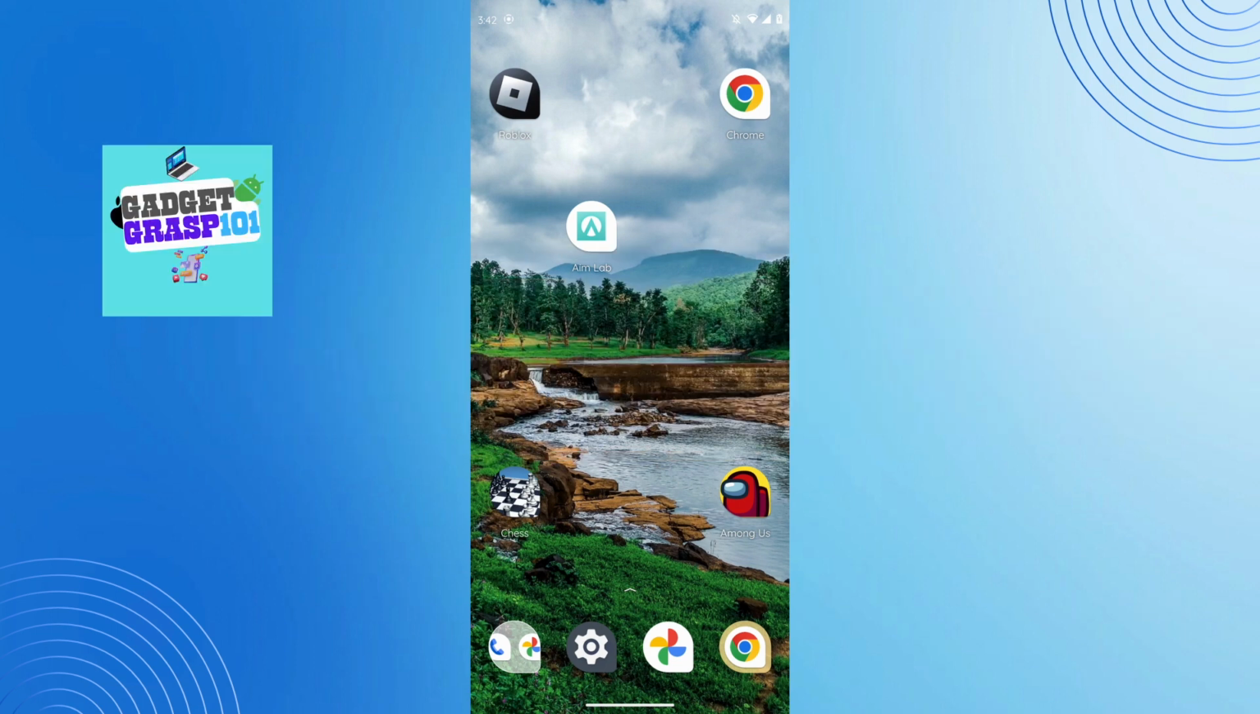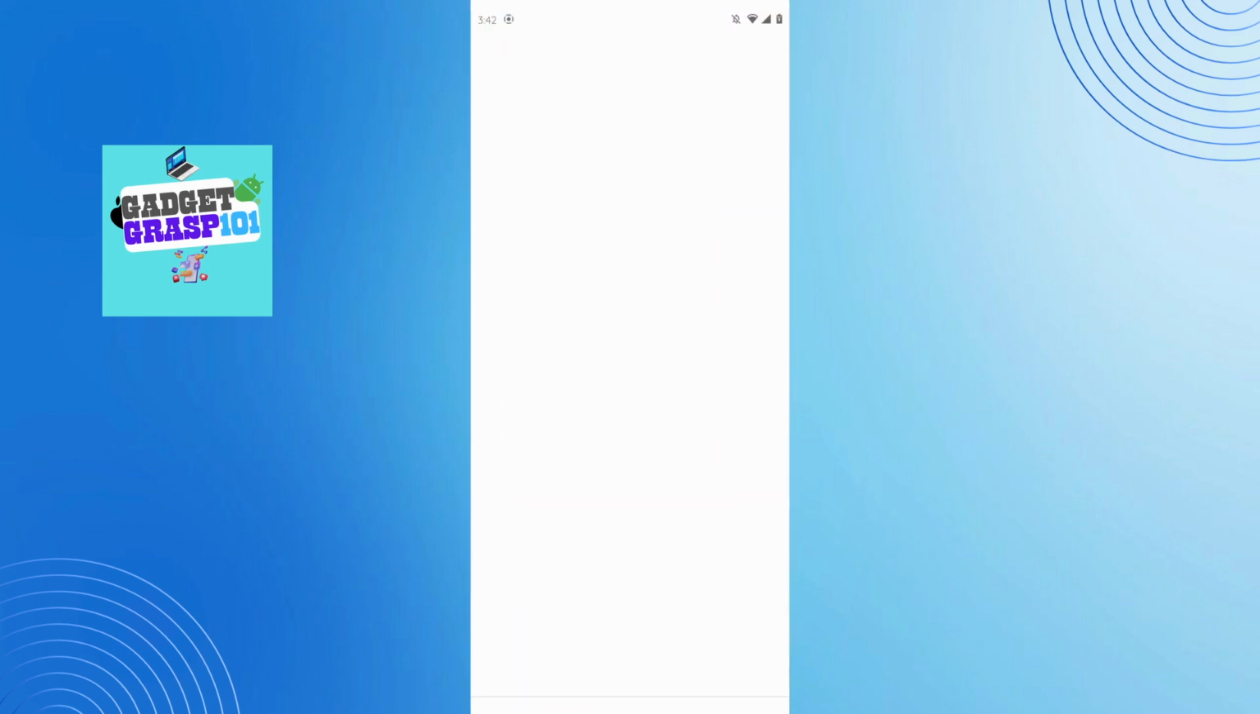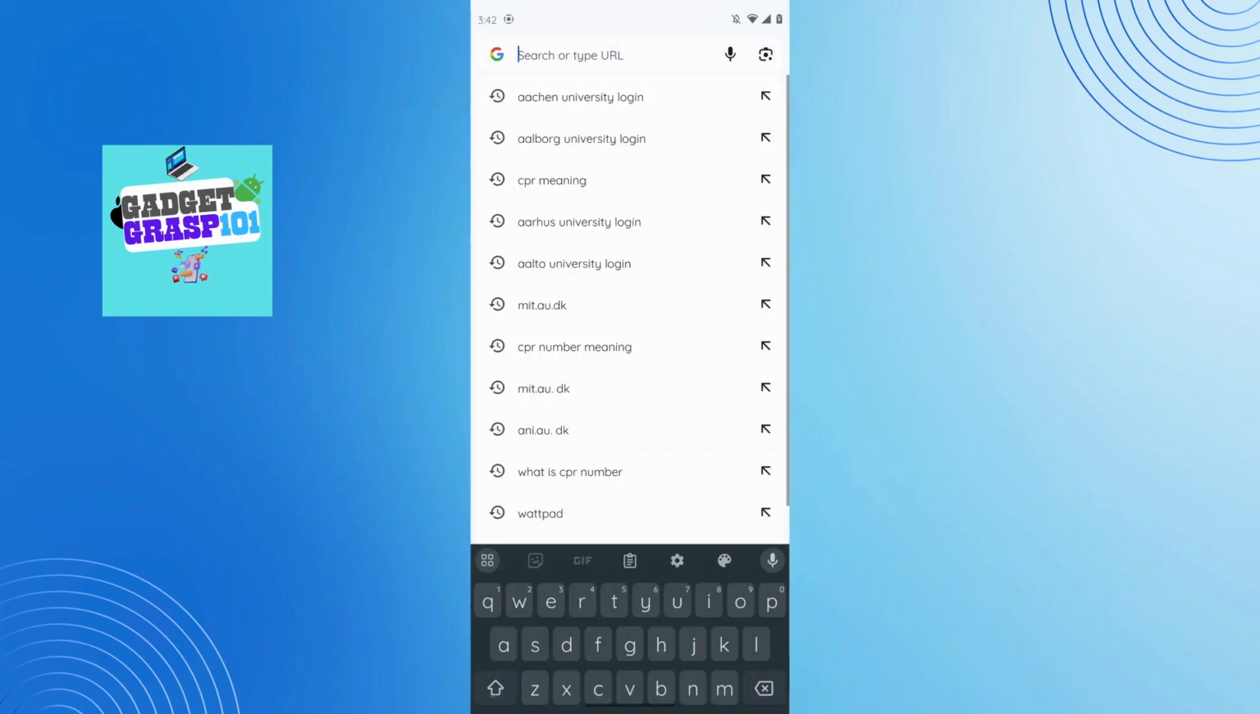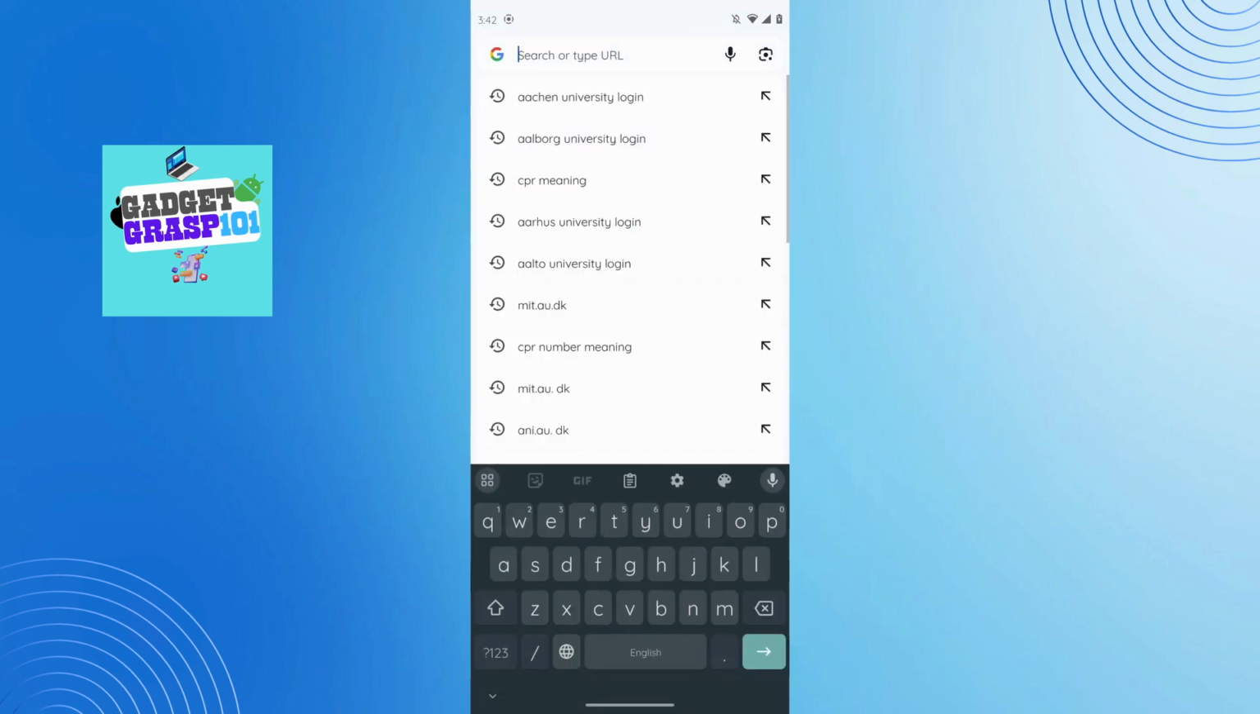So let's get right into our video. If you want to log into your Aachen University, what you can do is just open up a browser. You can choose any browser you like, and after opening up your browser, in the search bar you have to search for Aachen University login.